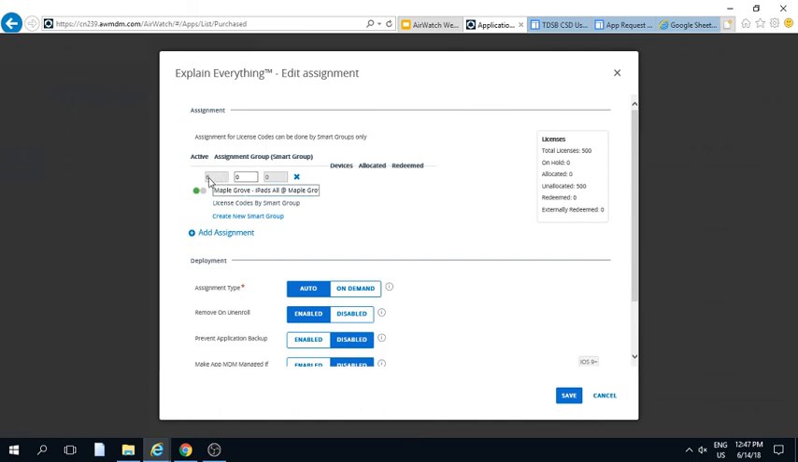But basically, I have 6 iPads in this group. I'm now going to do the same thing I did before. I need to give this at least 6 or more. I have 500 licenses to work with. I'm going to go ahead and just put in 60. Why not? Let's shoot for the moon.